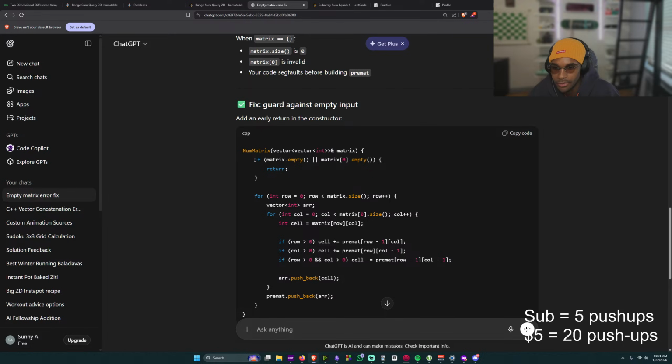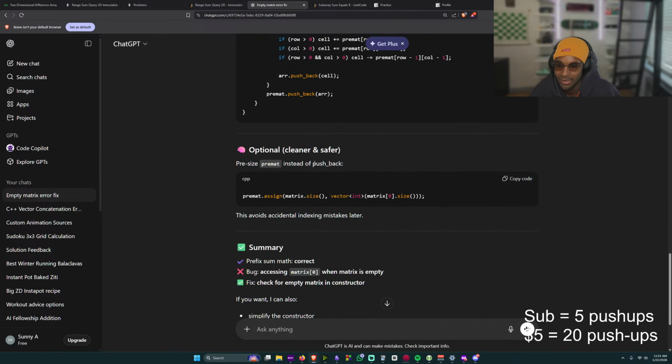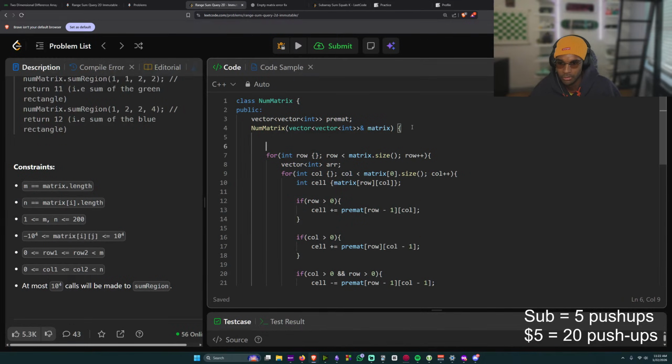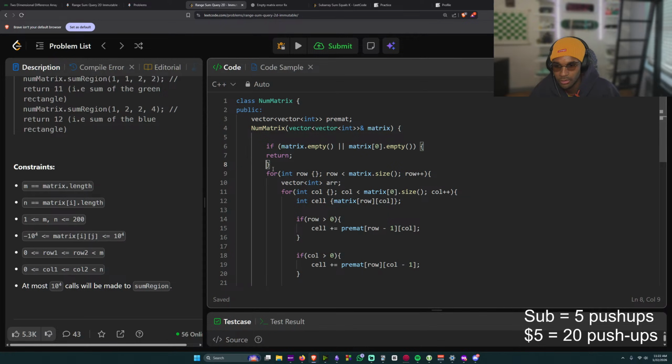Guard against an empty input. If matrix is empty or matrix at 0 is empty? Okay, I need to look at that after. So if the matrix is empty or the matrix at 0 is empty. But if the matrix is empty, how can we have columns? I do not think this is gonna fix it.